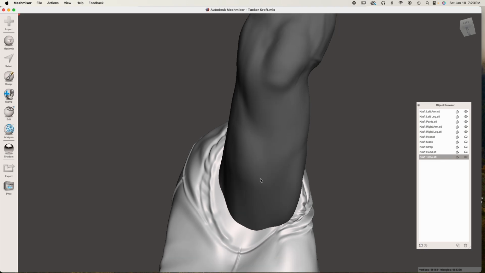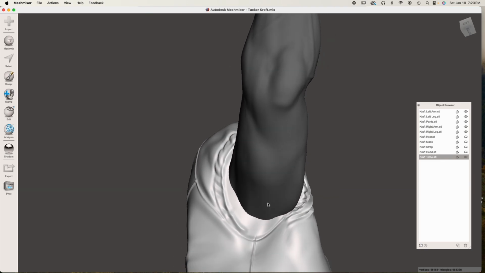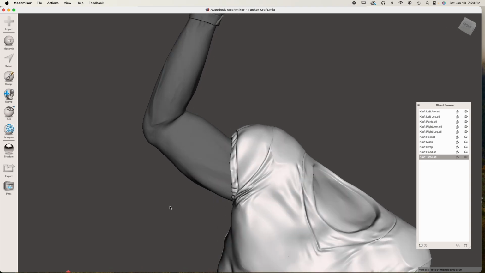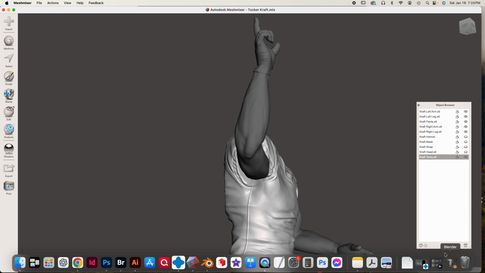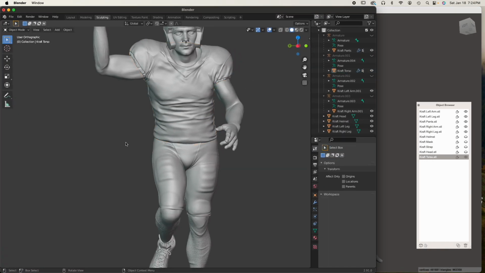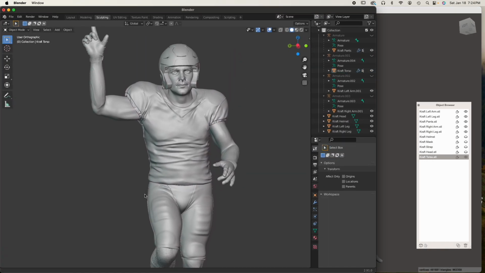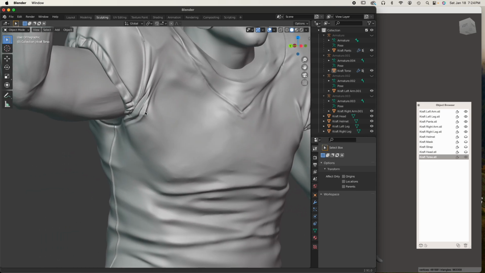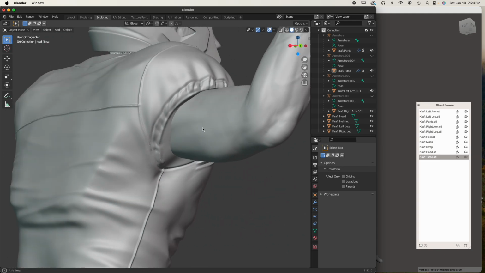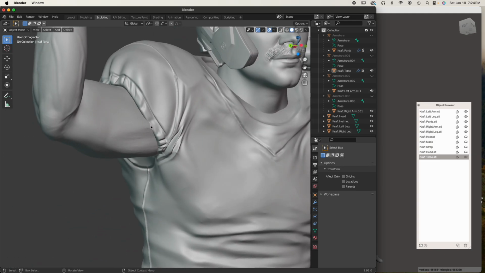This is making me sad. Oh boy. I don't know what happened there. Yeah, I just hopped over to Blender here. Oh, you know what? I may not have actually finished cleaning up this sleeve. All right. That's fun. So I've got a little undoing to do.